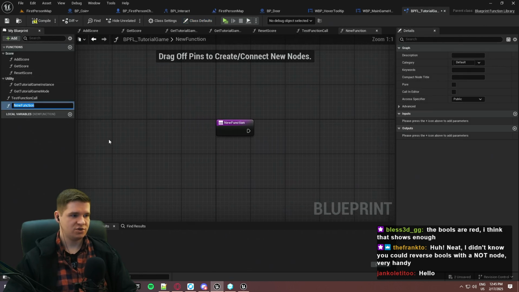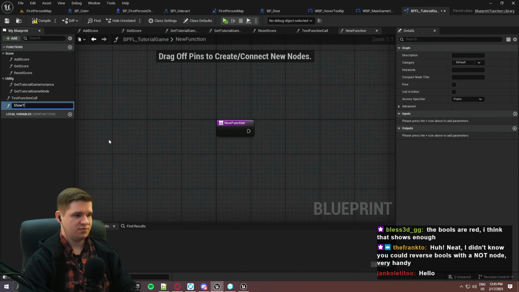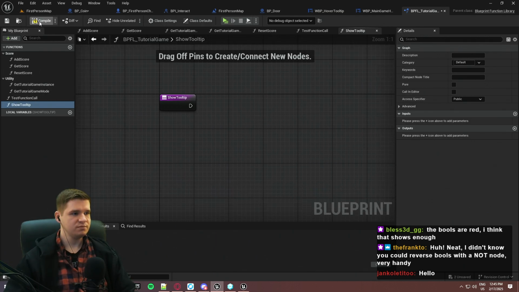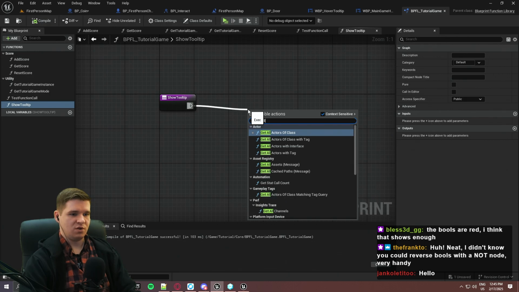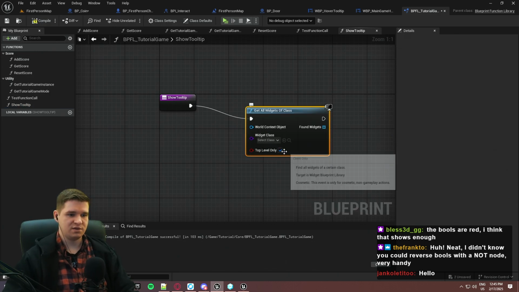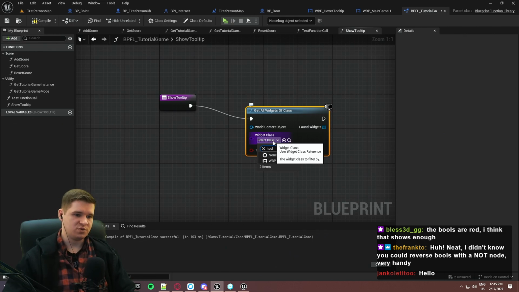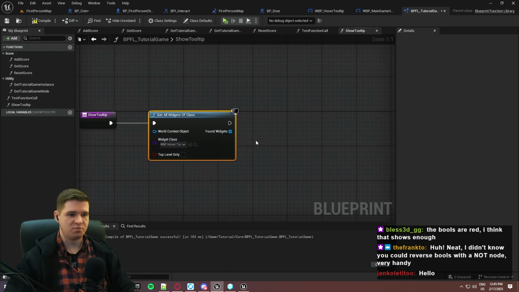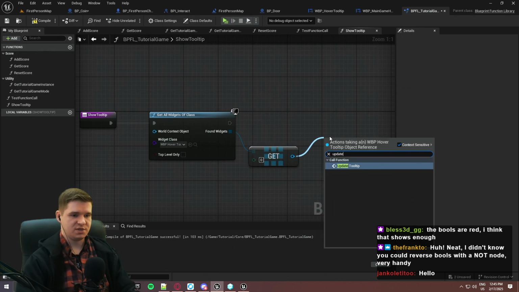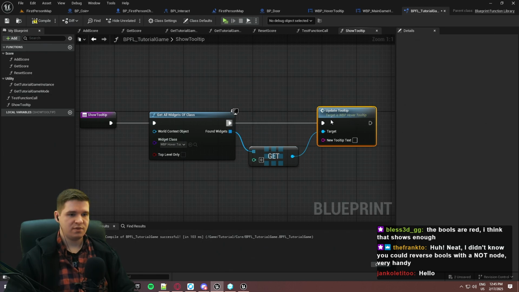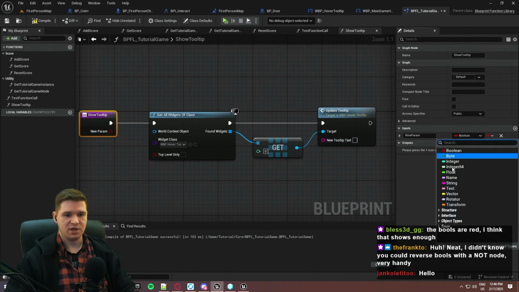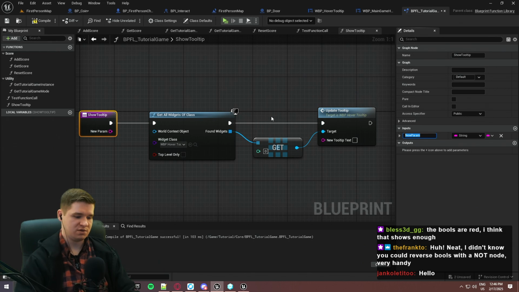Okay, function, show tooltip. We will simply get all widgets of class. Again, we know that there's only going to be one tooltip in there anyway, and it's always going to be present. So let's grab it, update tooltip. And we will have an input of a string. This will be tooltip text.